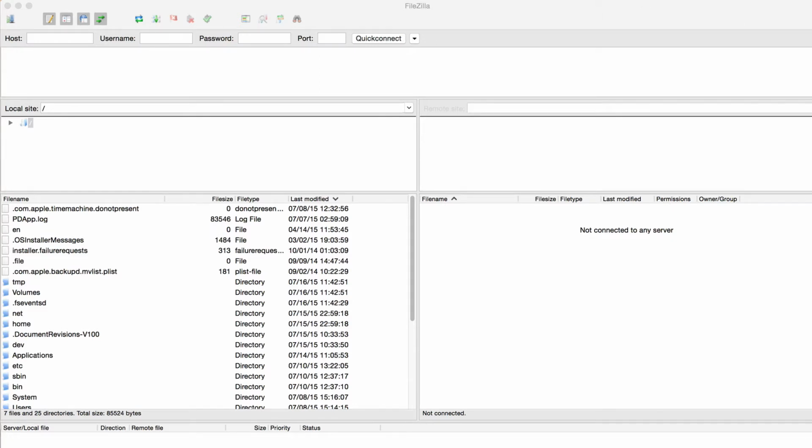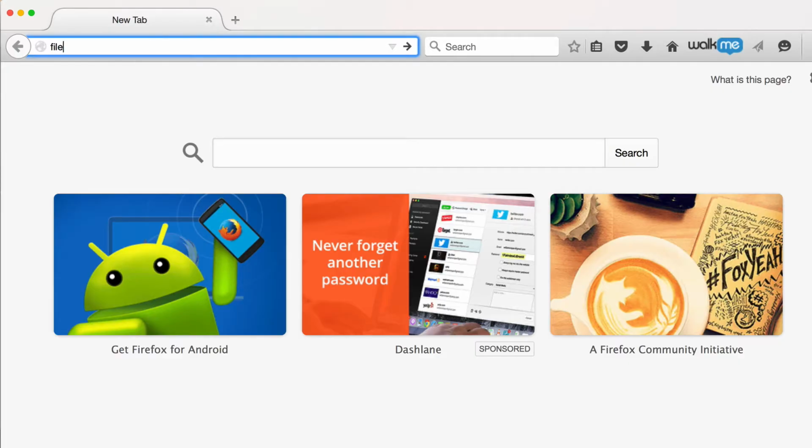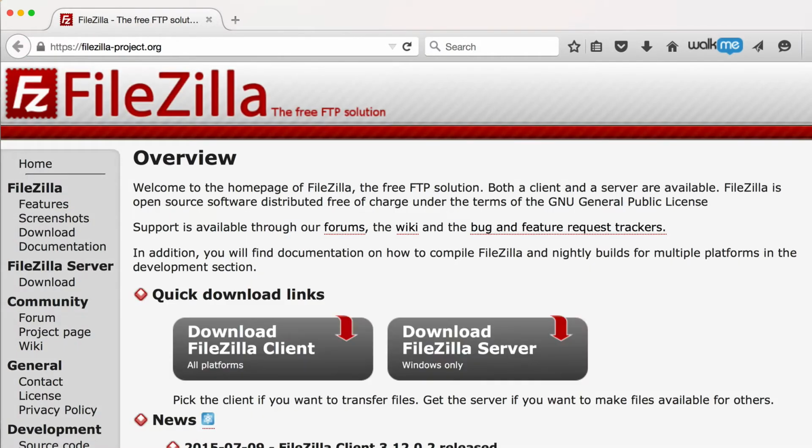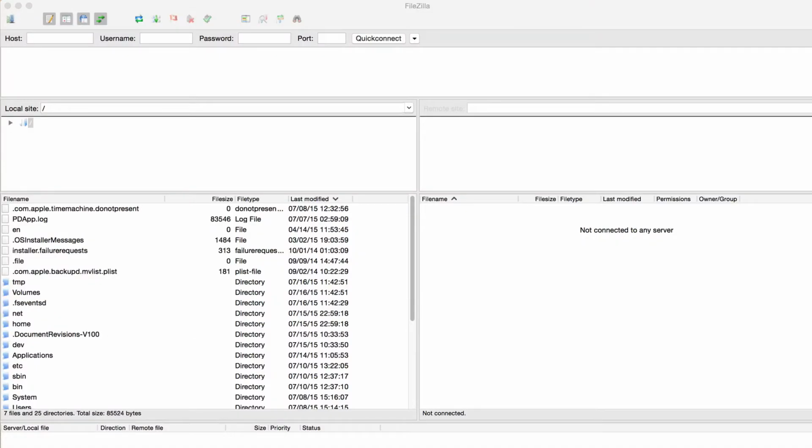Before we begin, you need to have an FTP account already created on your account. A video for that can be found by clicking on this link. You also need to have FileZilla installed on your home computer. If you don't, you can download it at this site, FileZilla-project.org. Please be aware that there may be other software offers bundled along with the installer.